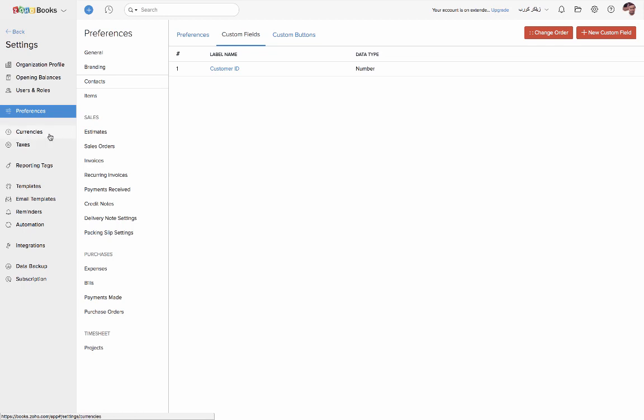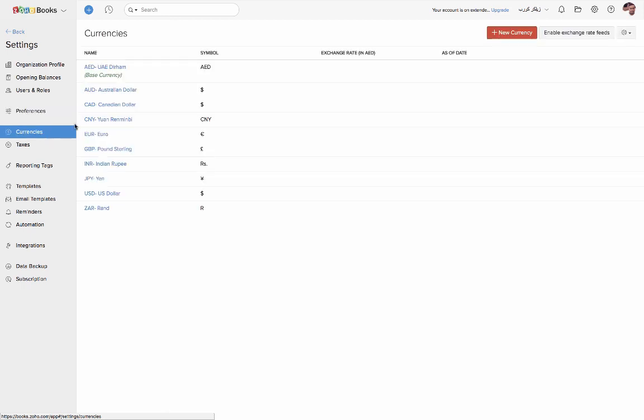Then we are going to look at currencies. This module will allow you to transact with multiple currencies. If you are an importer or an exporter, you are going to be transacting with customers and vendors who are located in different countries, who sell or buy goods using different currencies. We have already added certain currencies right here, and you can see your base currency is the UAE dirham.